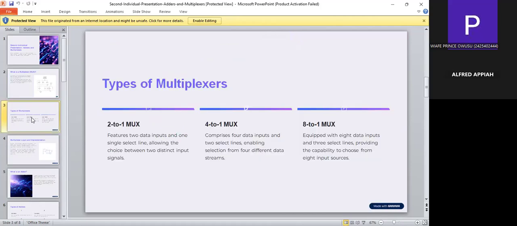So the types of multiplexers include, just as I said before, the 2 to 1 multiplexer, which features two data inputs and one single select line, which allows the choice between two distinct input signals. And the 4 to 1 MUX comprises four data inputs and two select lines, enabling selection from four different data streams. And the 8 to 1 MUX is equipped with 8 data inputs and 3 select lines, providing the capability to choose from 8 input sources.